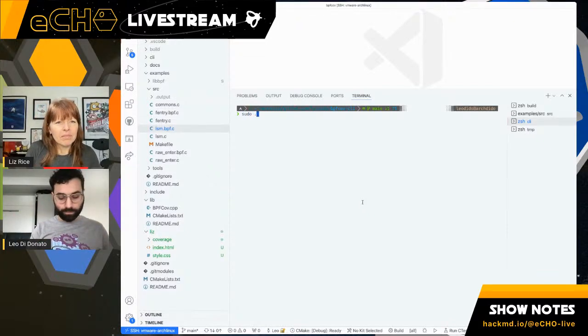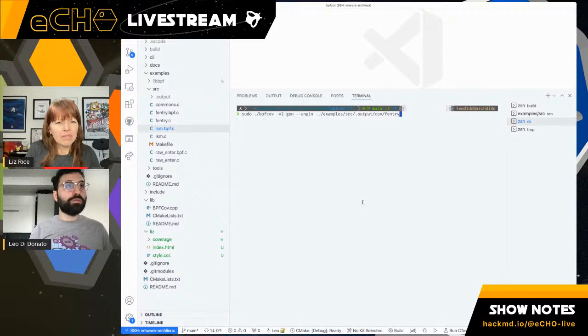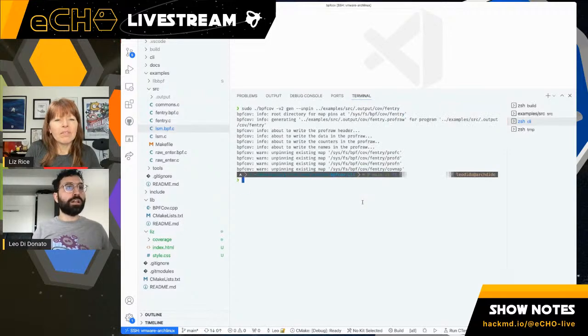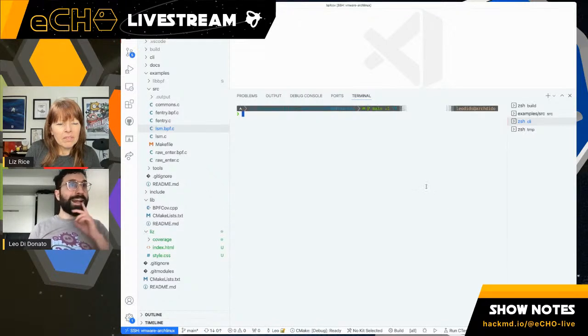Sudo bpf-curve gen, this one. Okay, good. We obtained the Fentry profraw in this path. Let's do it for LSM, using the maps too. Okay, LSM. Good.